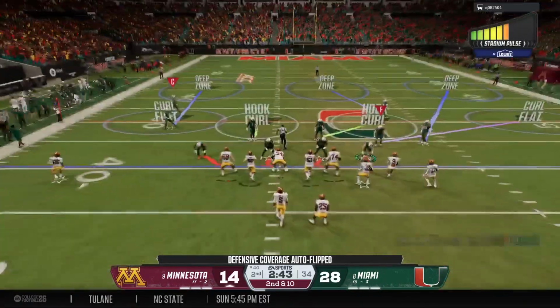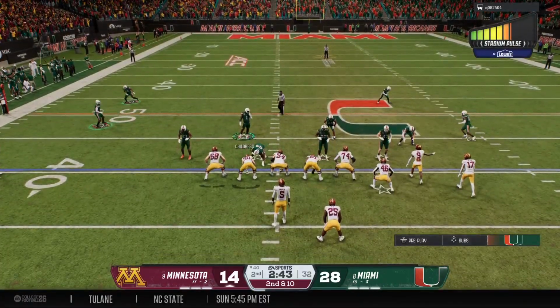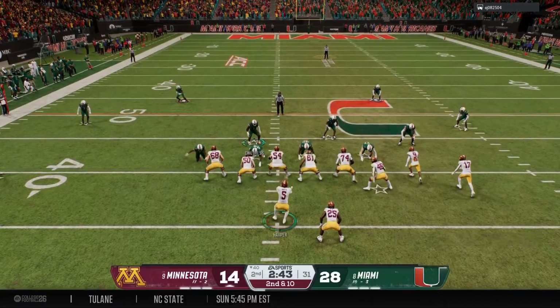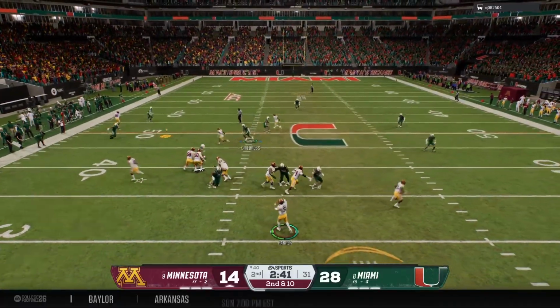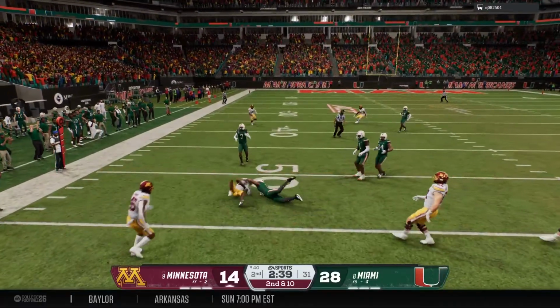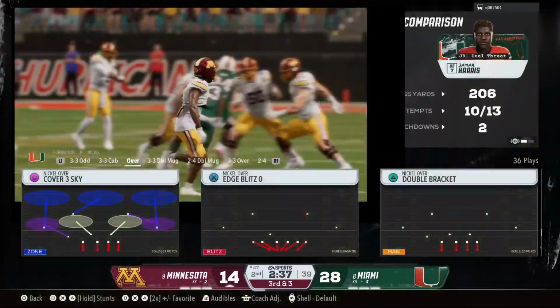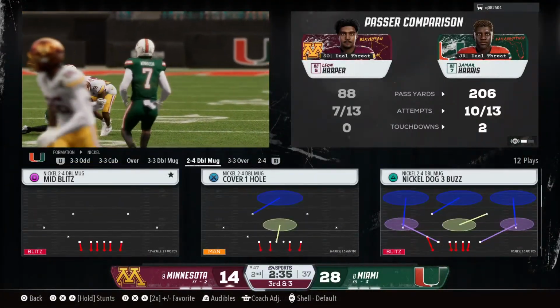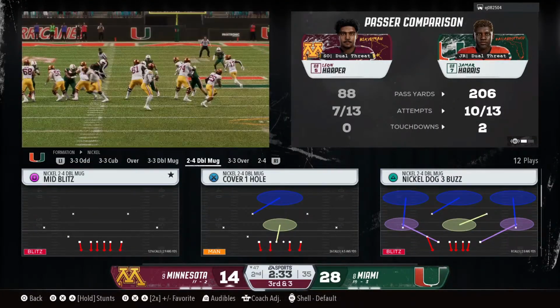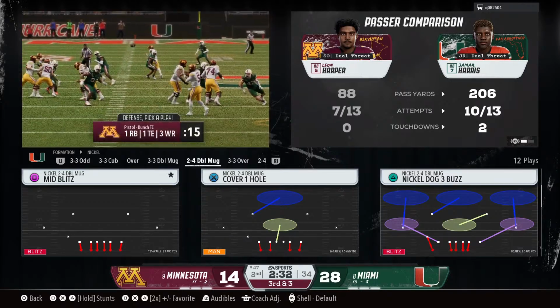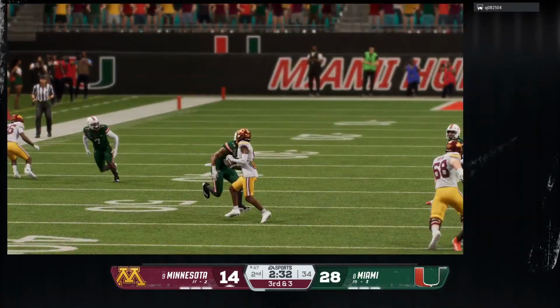So, second down after the incompletion. There's the snap, and he's looking to throw. Makes the catch. It's Wood. So a positive play, Kirk, with the crossing route. This is the defensive communication the coaches were worried about in this game. Yeah, it really is a challenge in this call.